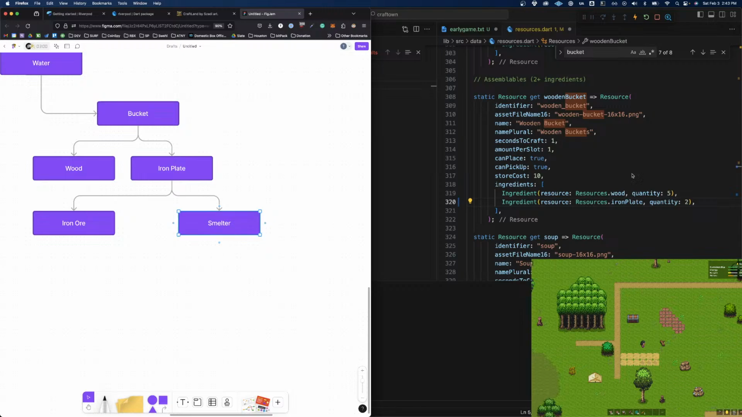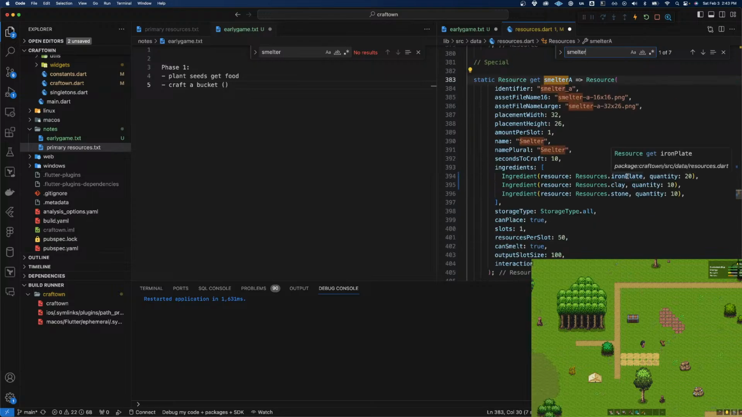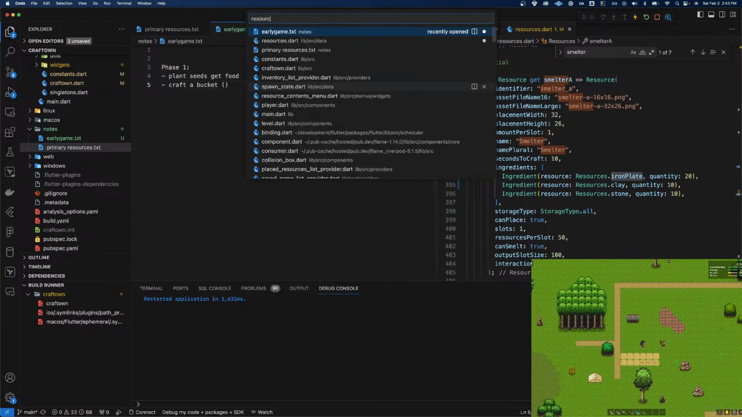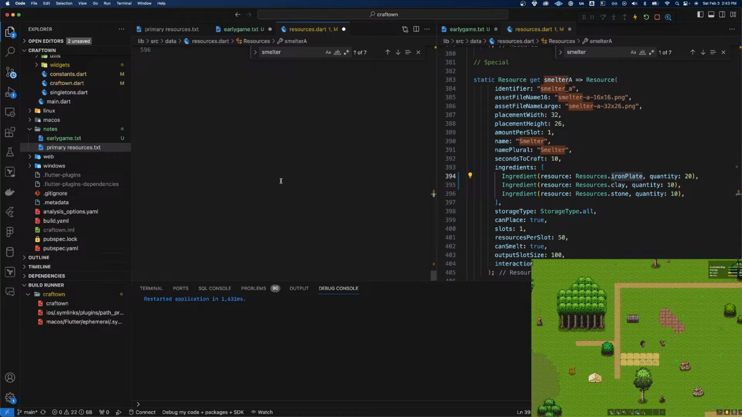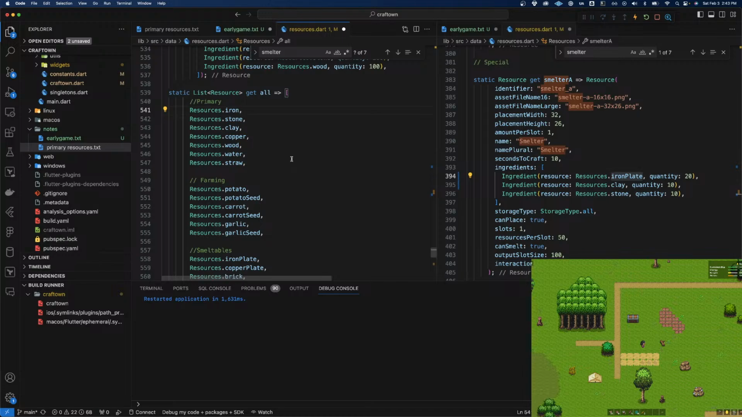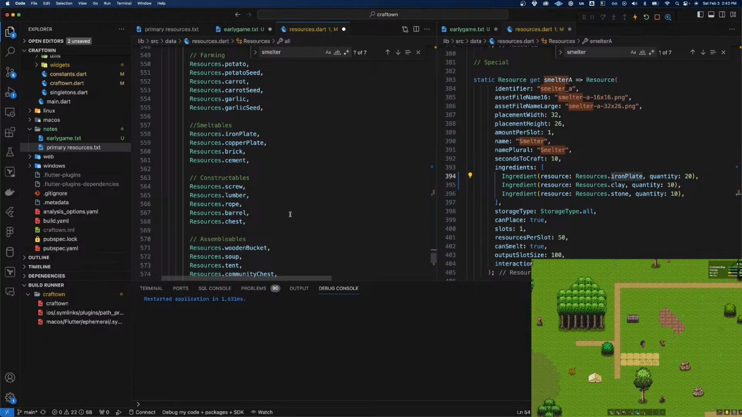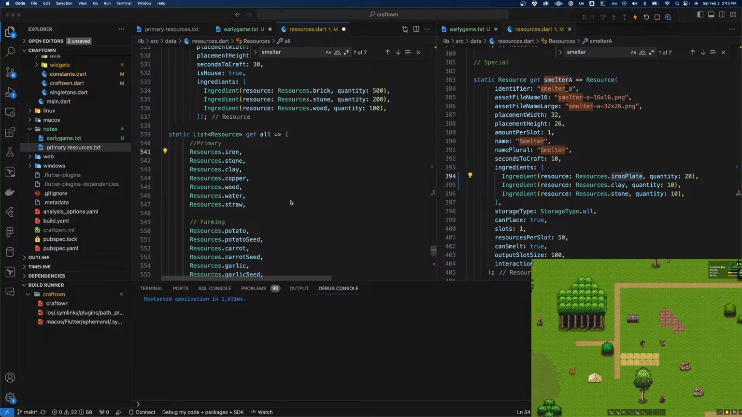See you later. Okay, so let's look at a smelter. It doesn't make sense that a smelter would require an iron plate because you need that. Let's look at our resources again. Let's go down to the bottom. So smelter, I guess it can't be anything smeltable, and all these are going to require that stuff. So I think a smelter just needs to be kind of low level.